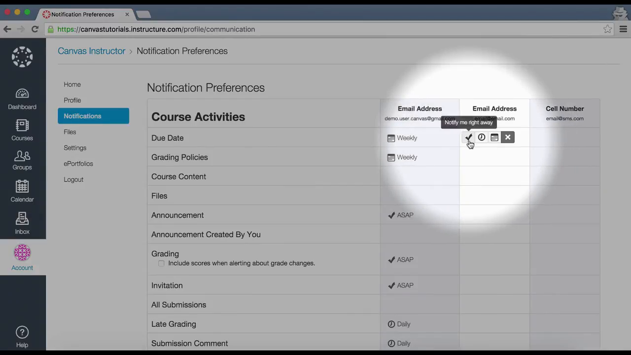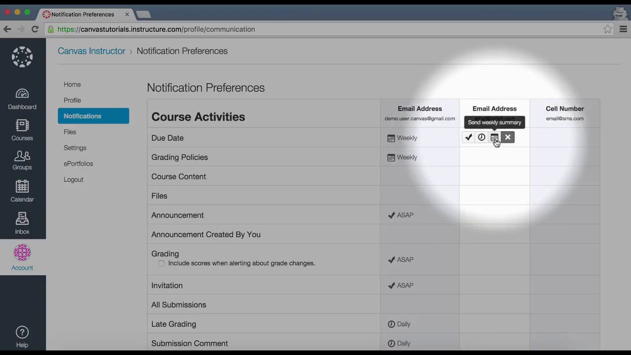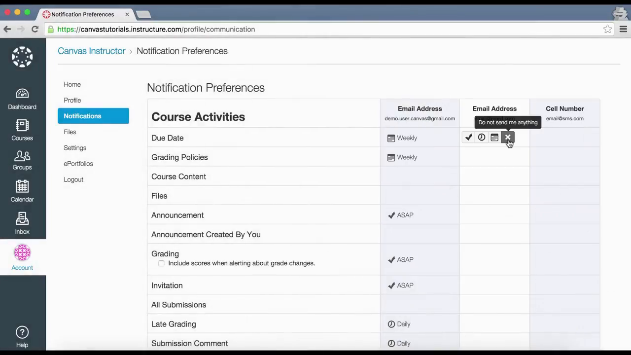By selecting the checkmark icon, you will be immediately notified of any change for the activity. By selecting the clock icon, you will be notified daily of any change for the activity. By selecting the calendar icon, you will be notified weekly of any change for the activity. By selecting the X icon, you will not be sent notifications for the activity.